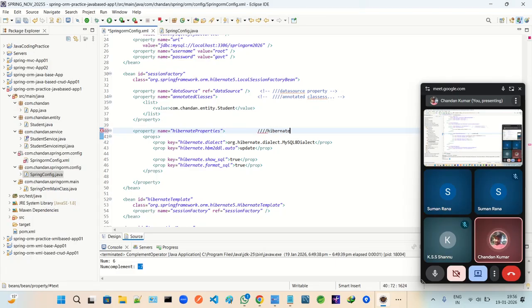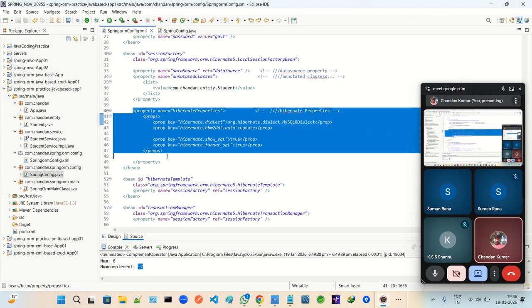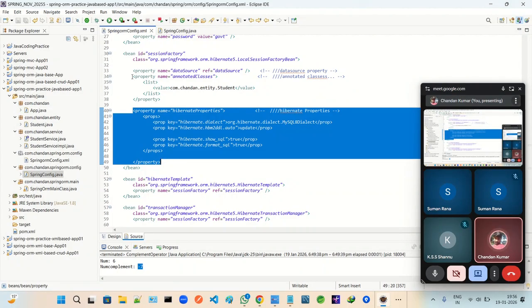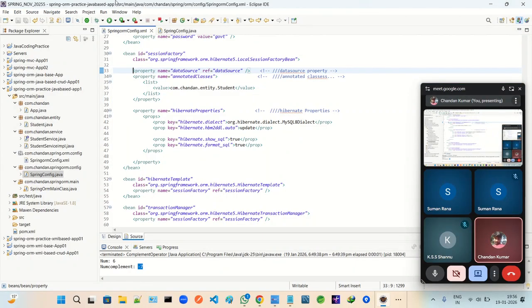Hibernate properties, right? Which we had to give to whom? Session factory, isn't it? So this is Hibernate properties, this is annotated classes, and this is data source. That's it. Our session factory is ready over here, right? Session factory is ready. Next thing is what?